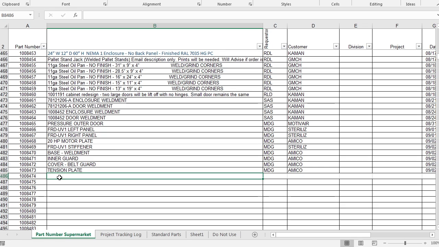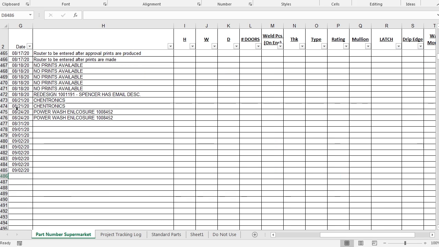And here you're expected to fill in the descriptions. Let's say this, I'm going to call it enclosure assembly. And then the next one is weldment. You have to be a little more detailed so you can find it later. And I'm going to call this a door. And then this one, I'm going to call it a back panel. And you would put your name here, and then the customer and the date you are pulling it.